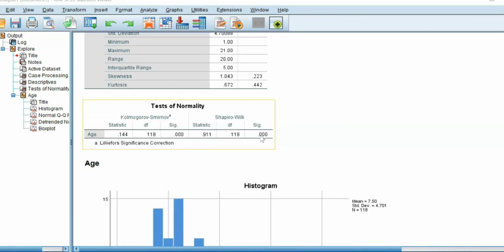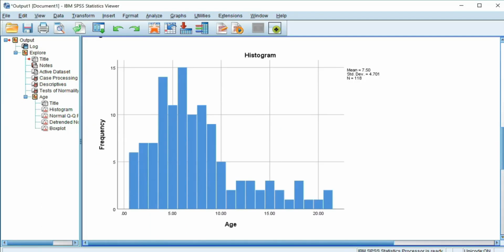Also, both the Kolmogorov-Smirnov and the Shapiro-Wilk tests gave p-values less than 0.05. And this means that the null hypothesis is rejected. And since the null hypothesis for this analysis is that the data set is normally distributed, we therefore conclude that the data set is not normally distributed, and in actual fact, is extremely positively skewed.